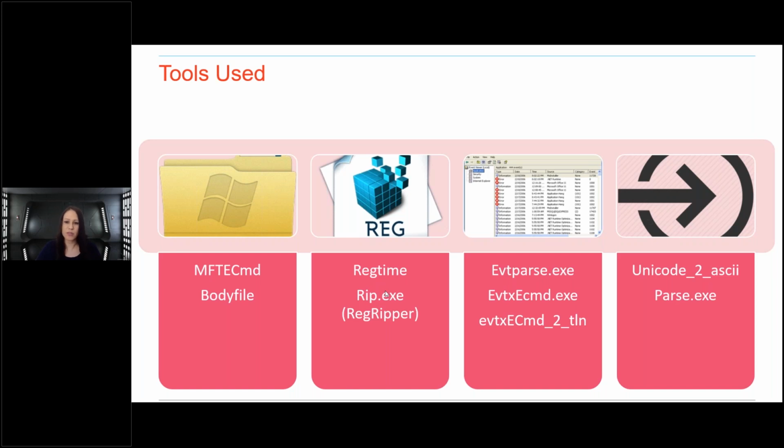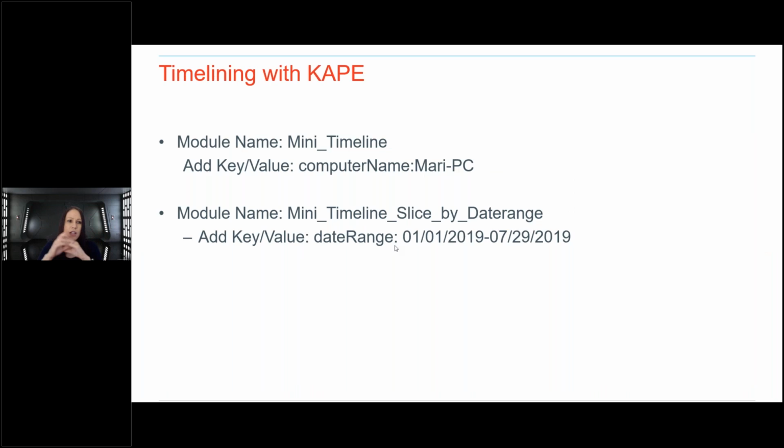For event logs, we have two different tools because depending on the operating system, you might have EVT files, older operating systems, or the newer format, the EVTX. And then finally, at the end of everything, it's going to go through two additional tools. Some of these tools output into Unicode. Some of them can only handle ASCII, so I end up calling two additional tools. One converts everything from Unicode to ASCII, and at the very end, we use a tool called parse.exe that does everything. The nice thing is you don't have to know all this. You can just run my modules, and it's going to do this all in the background.